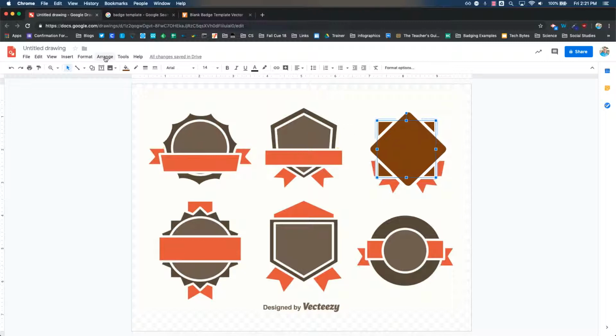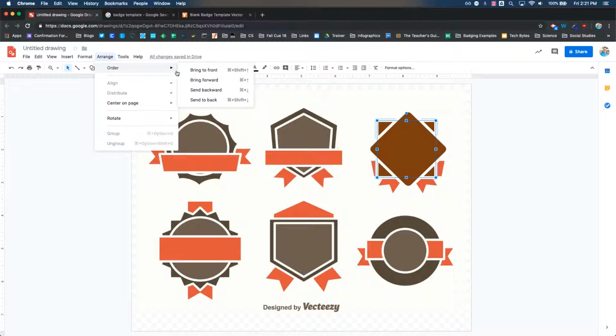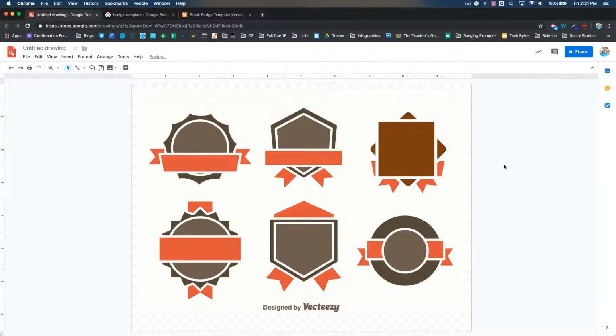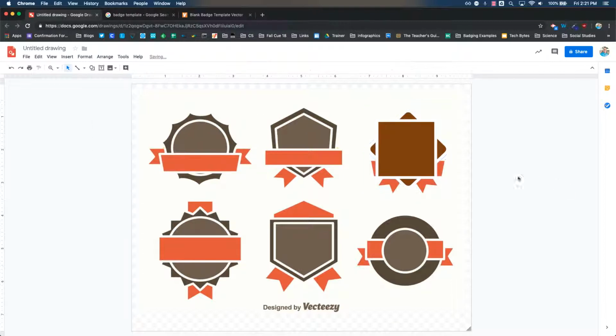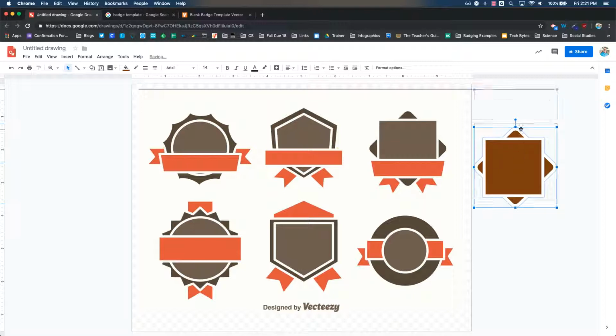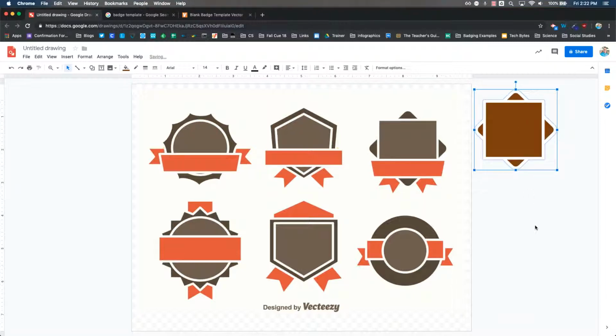I could go to Arrange, Order, and I could say bring to front, and that means whatever I have selected right now, I'm going to make that the topmost layer. So I'm going to do that. So okay, we got that. I'm just going to select this, and I'm going to hold down shift to select both of these, and I'm going to arrange them, and I'm going to group them. Now that makes them just one shape. So now I can move them off to the side. When I click on it, it selects both of them. So I know I got that really well.